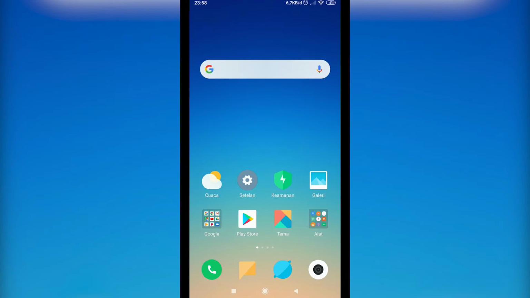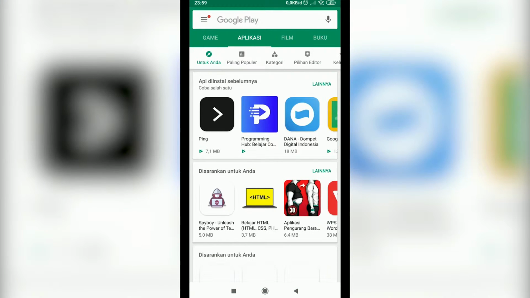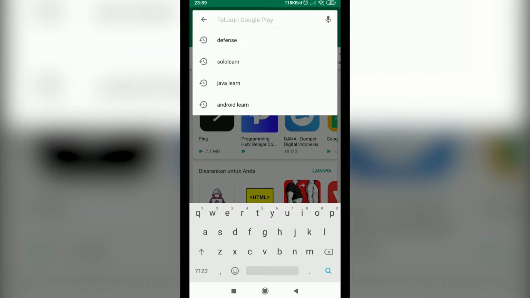Today I will give a quick tutorial on how to install the Dana application and register an account. So the first thing you have to do is download the Dana application on your Play Store or App Store on your smartphone.